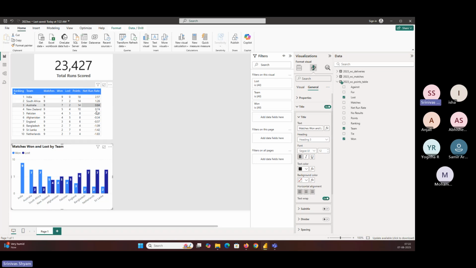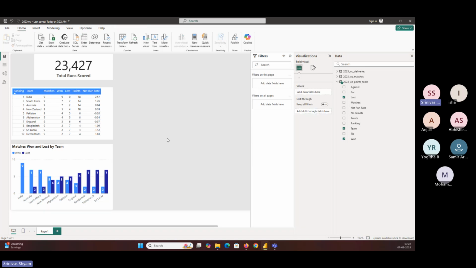Now I have something called net run rate here. Correct? This net run rate, instead of showing in a table, can I show it in a graph wherein positives are on the positive side, negatives are on the negative side? Okay, how can I do that?